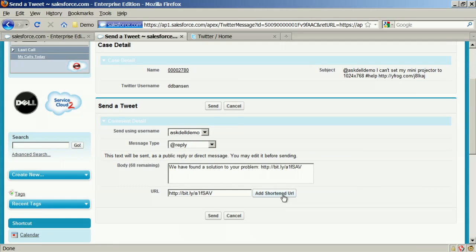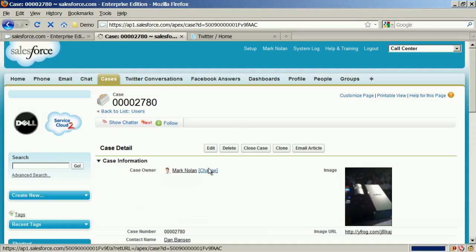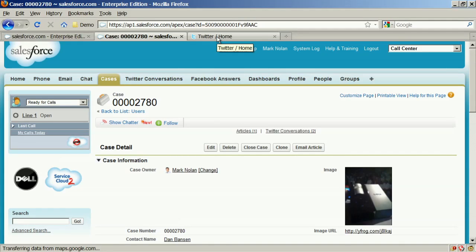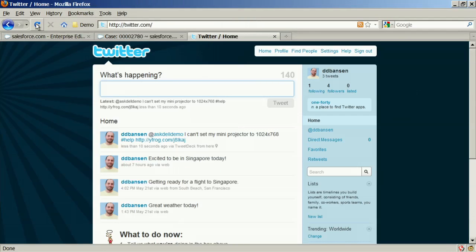So right here from the Service Cloud, we can create that tweet, write a short message, create a shortened URL with a link to that content. And we can go ahead and send that right back to the customer. So let's go back to Twitter. Dan Benson, he's still out there on Twitter, on his iPad, wherever he is.